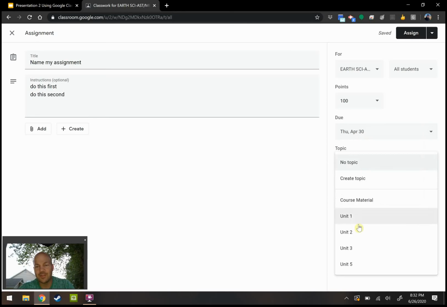And then topic, you can assign a topic so that it will become nested in one of those areas as soon as you open up the coursework section, okay? You can also attach a rubric if you choose to do that. You do not have to do that. And if you want to use originality reports, you can do that if that's something that you're comfortable with.